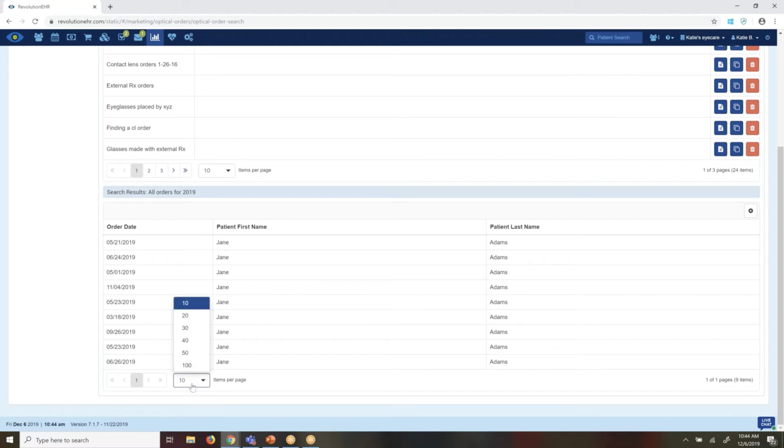So it defaults to having just 10 per page. For something like this, you'll probably want to see a bigger view. So you could adjust your view right here so that you get more items per page.